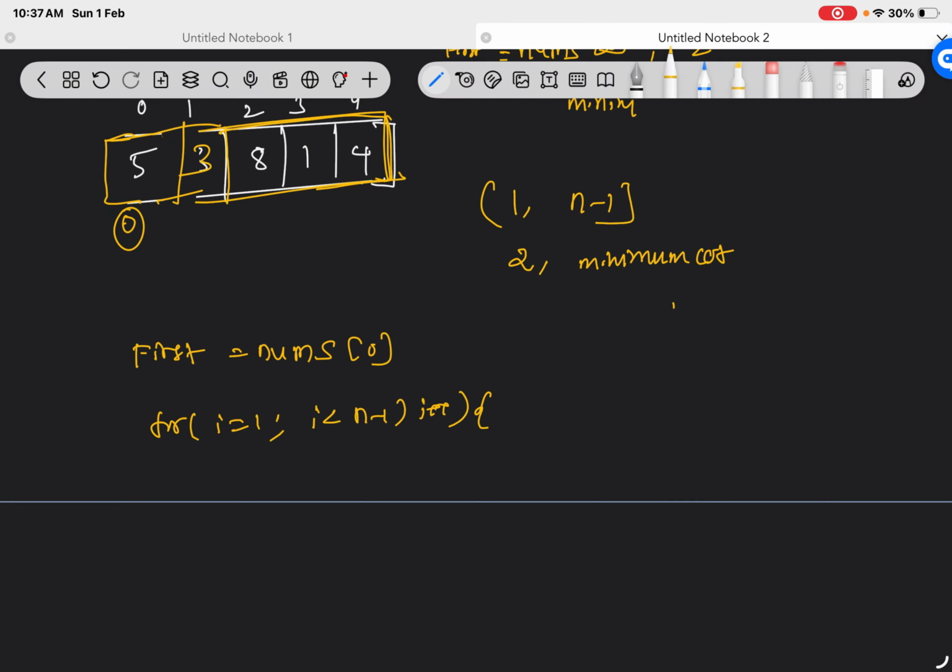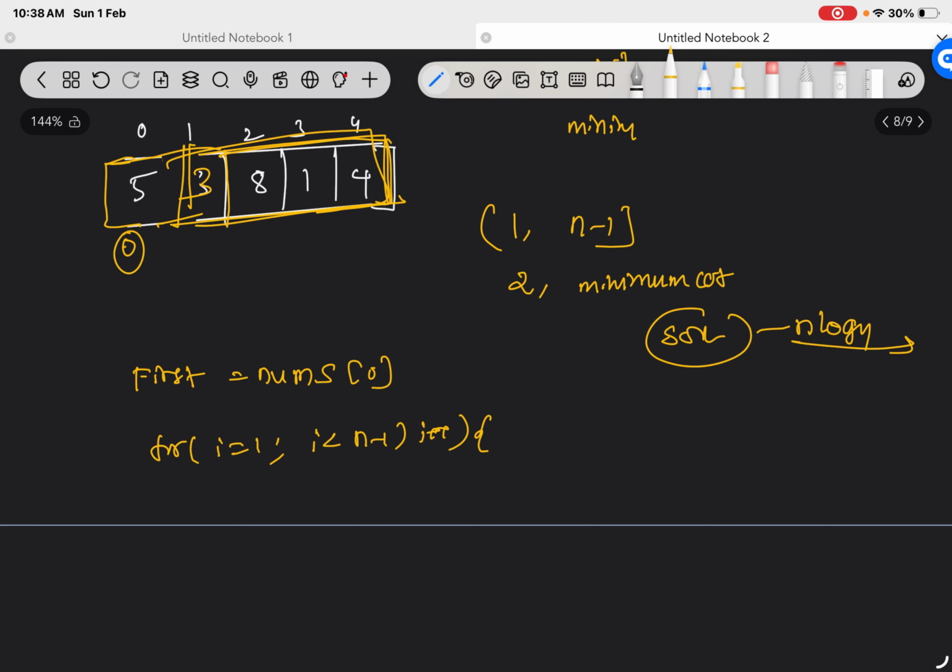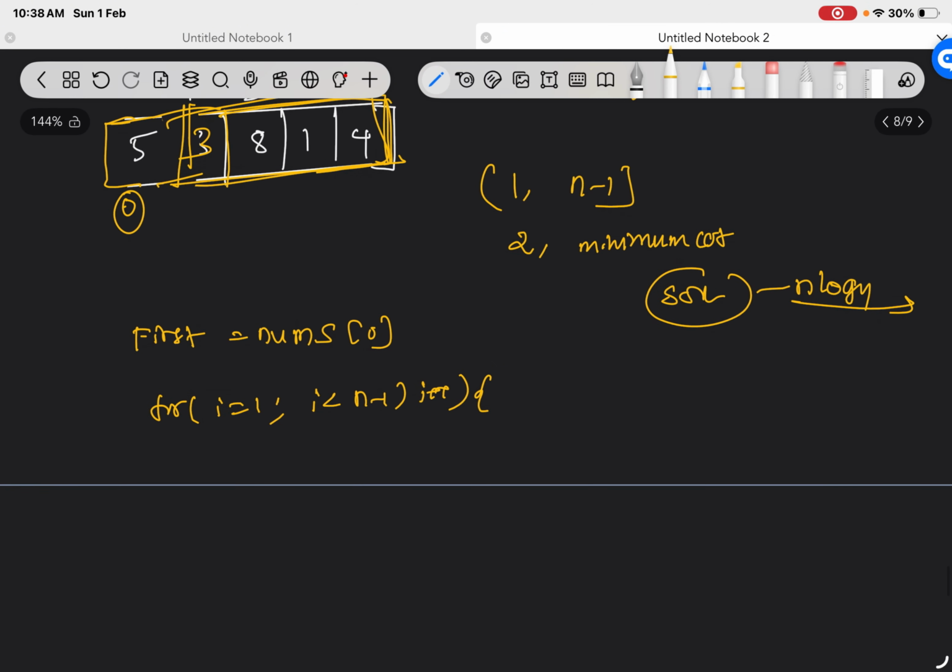One way is sorting the remaining array, and we can find the two smallest elements, which is going to take order of n log n. But there is one approach to find the two smallest elements in the array. So what is that approach?